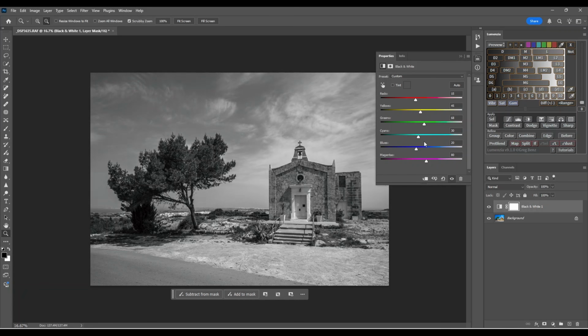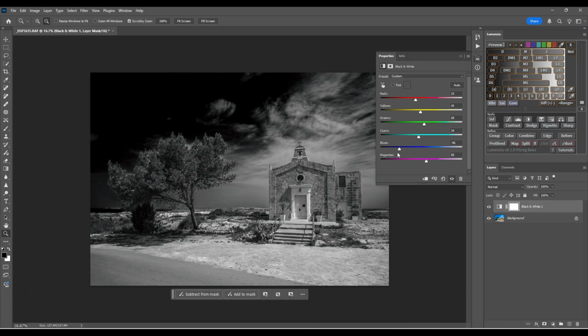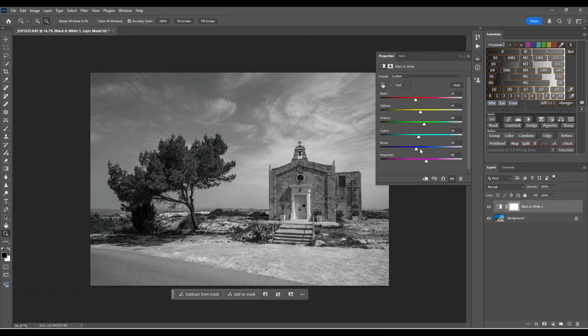It's affecting the sky. And I'm going to decrease it to the left. Try the blues. I'm sure it's going to affect the sky as well. Don't go too much, because then you get this weird effect. That's why I said always subtle movements. And I'm going to decrease it to around there.